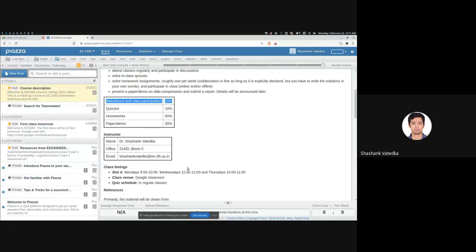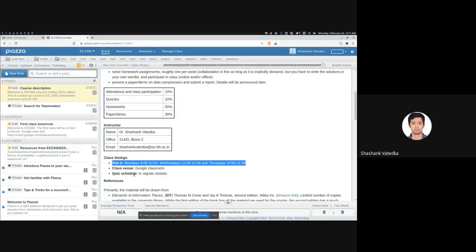So of course, we'll follow the regular slot A. Since the timetable is fixed and there's not much flexibility, we can't really change the slot. And as I mentioned, we'll be using Google Classroom for classes, and quizzes will be typically in the regular classes themselves.